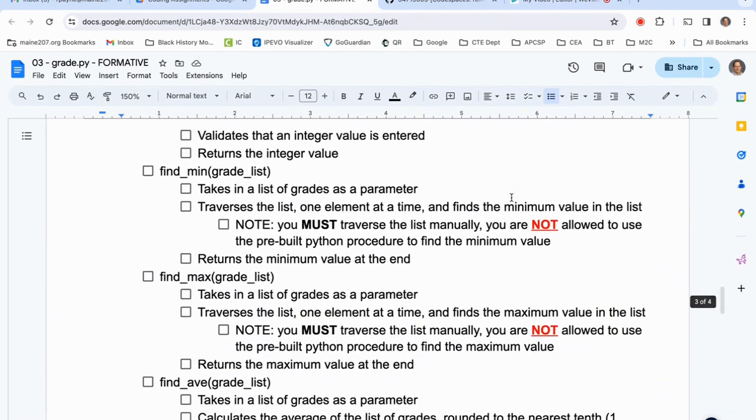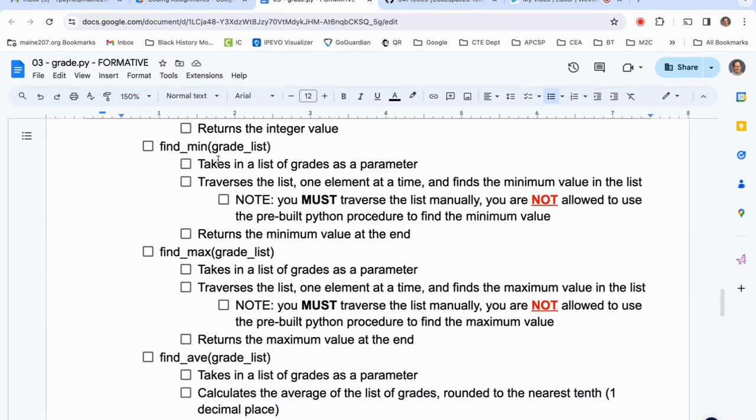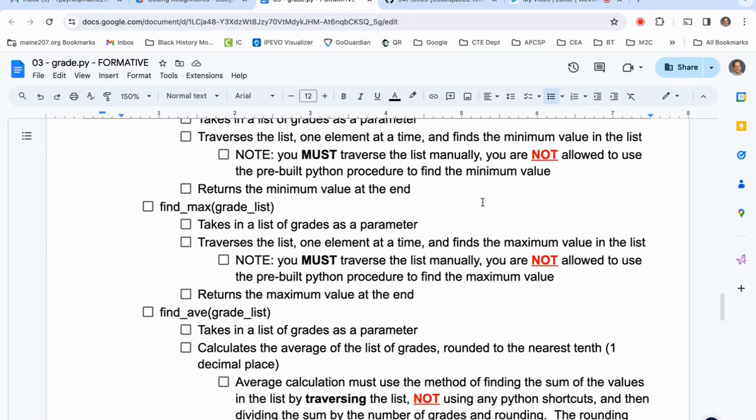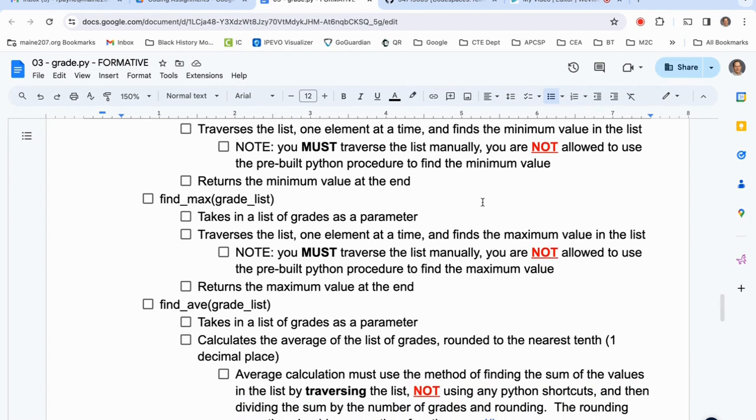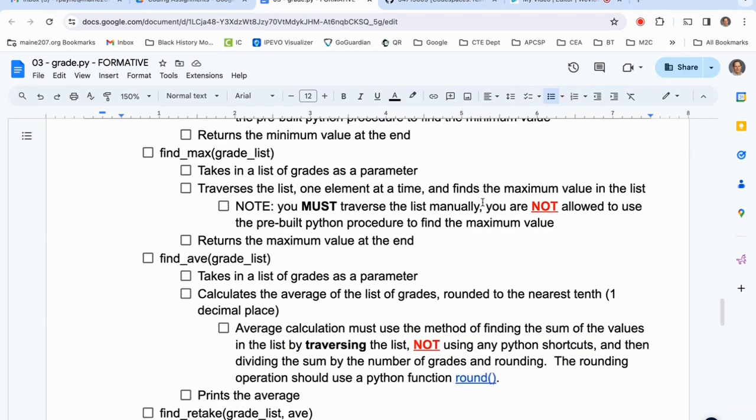Things to note, though: when you're coding the min, the max, and the average, you cannot use the pre-built procedures for min, max, and sum. You must manually traverse the list and then do the calculation or find the value based on that. Again, this is all just practicing the algorithms that we learned in class.